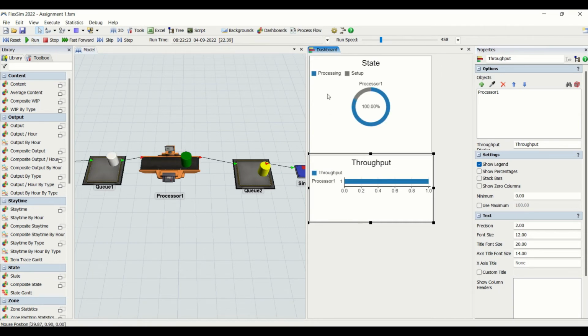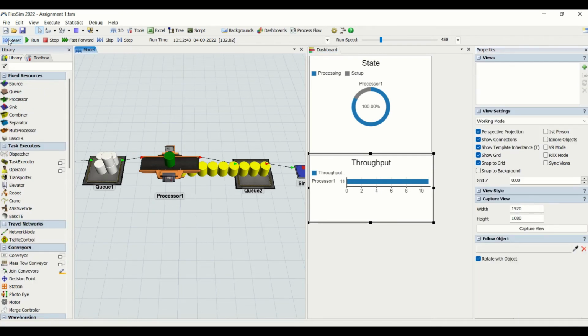Yes, and it is showing that it is 100% utilized, and you can see 82% it is processing, 17 to 18% it is under setup, and this is the throughput from the processor.